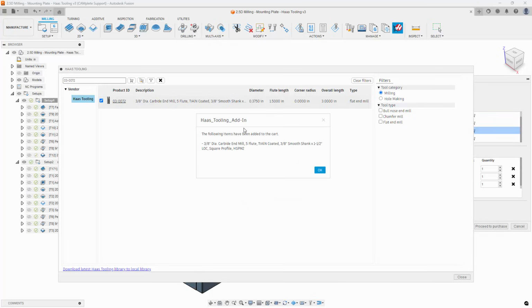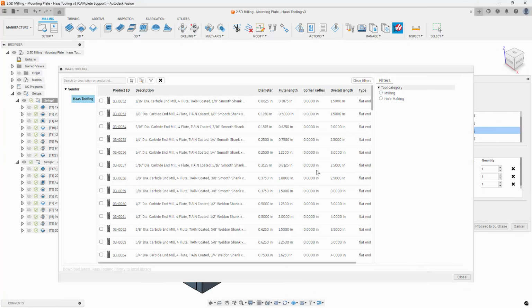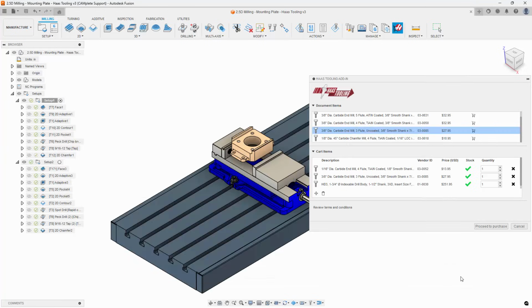Once we've added all our tools from the catalog, we can close it and go back to our cart. In our cart, we can see the tools we've added. And now we can apply quantities by using the up and down arrows for each tool or entering a value directly. To purchase the tools, we can click Proceed to Purchase.